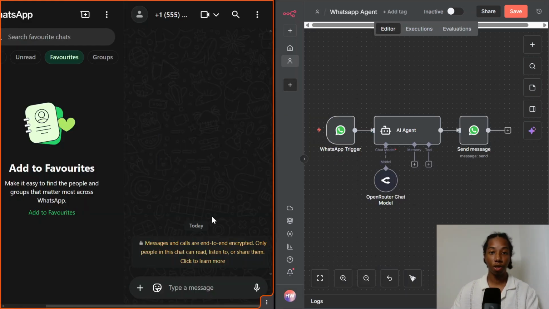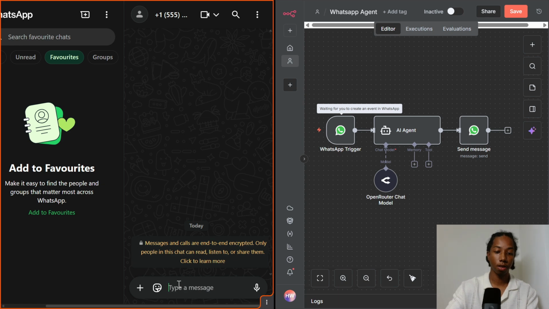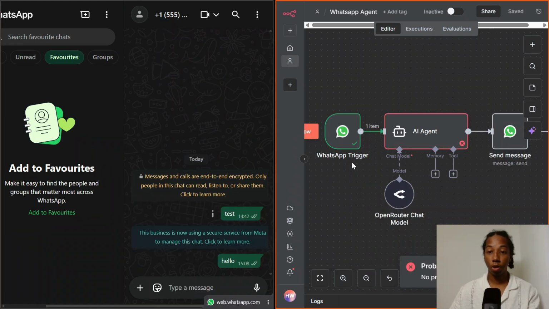So on the left side of the screen over here, I have the test number from Facebook that we got, and I'm just going to test it here with my workflow. So we're going to execute, and I'm just going to type here test and see if it works. Yeah, so we can see our WhatsApp trigger is working because we have a tick here, but we are getting an error because we haven't configured our AI agent node yet. So we're just going to get that configured now, and then it should be fully working.